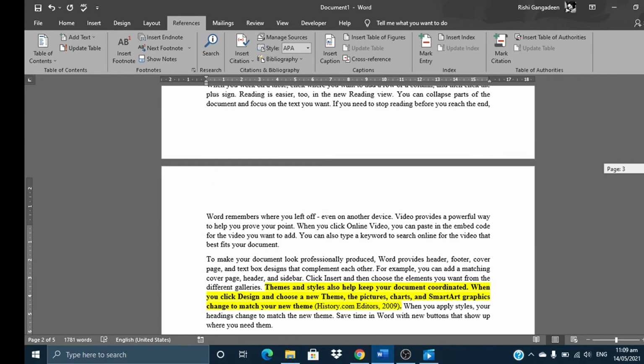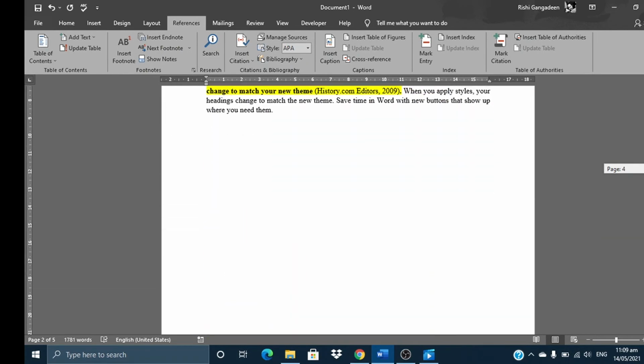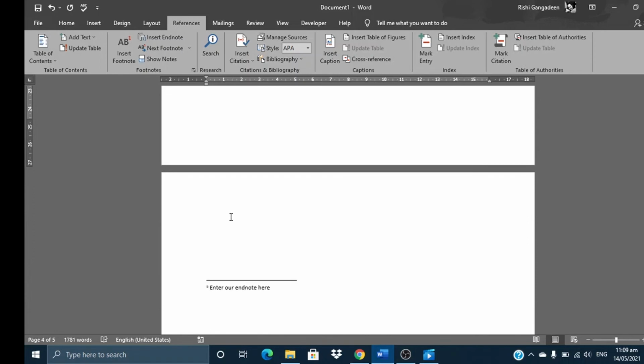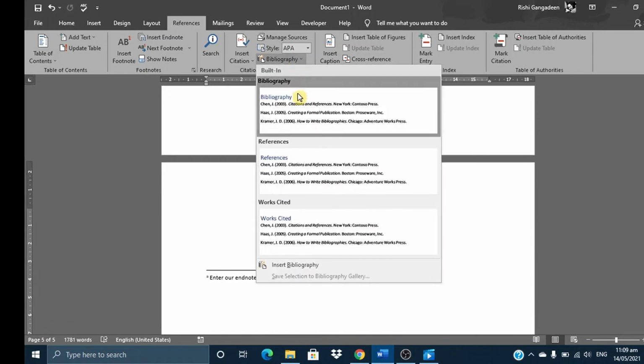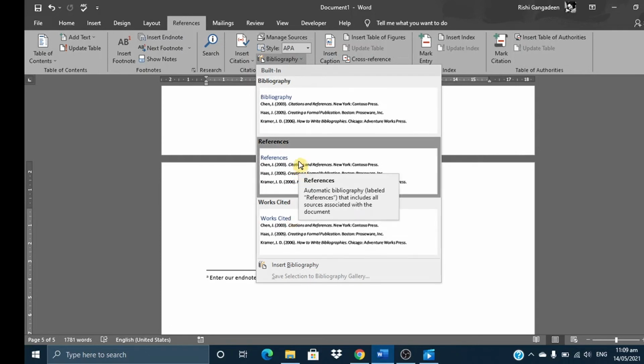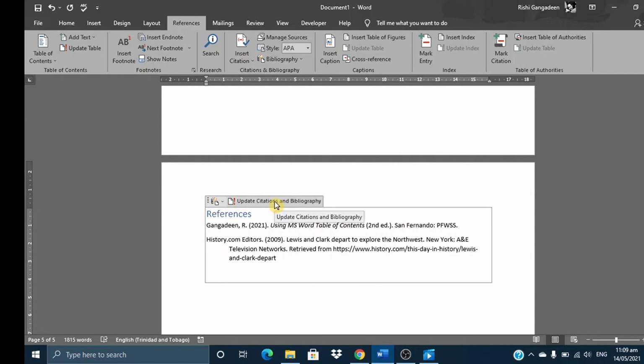Now, seeing that we have completed our citations and everything else, we want to have our references or bibliography. To input that, we click on bibliography, and we have different options we could choose from: bibliography, references, works cited. Whatever you want to input, it will actually show. Just like with the table of contents from the last video, we can update it. So if any new sources are added or cited, we can update the references table or bibliography.